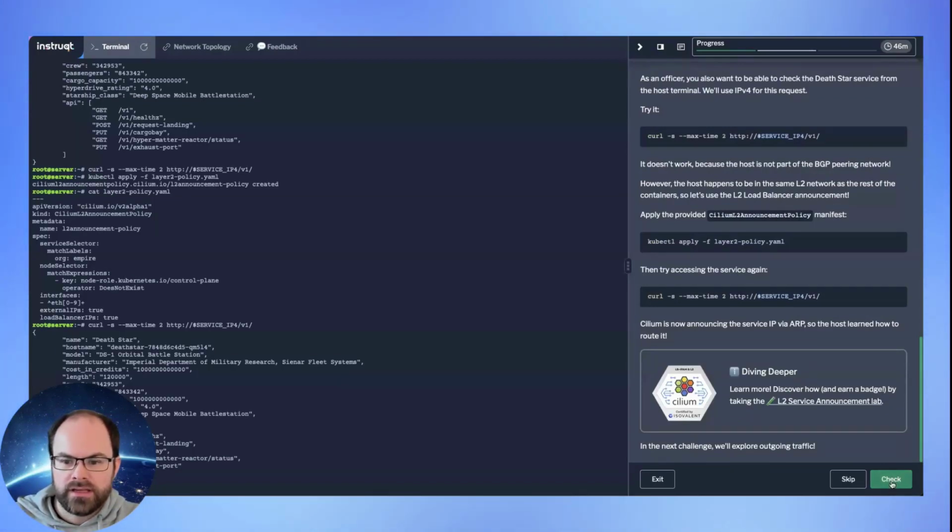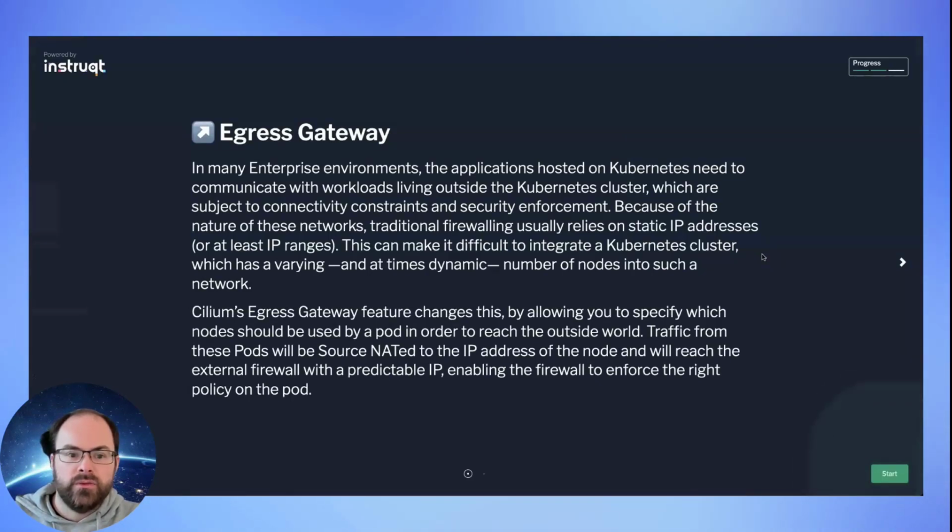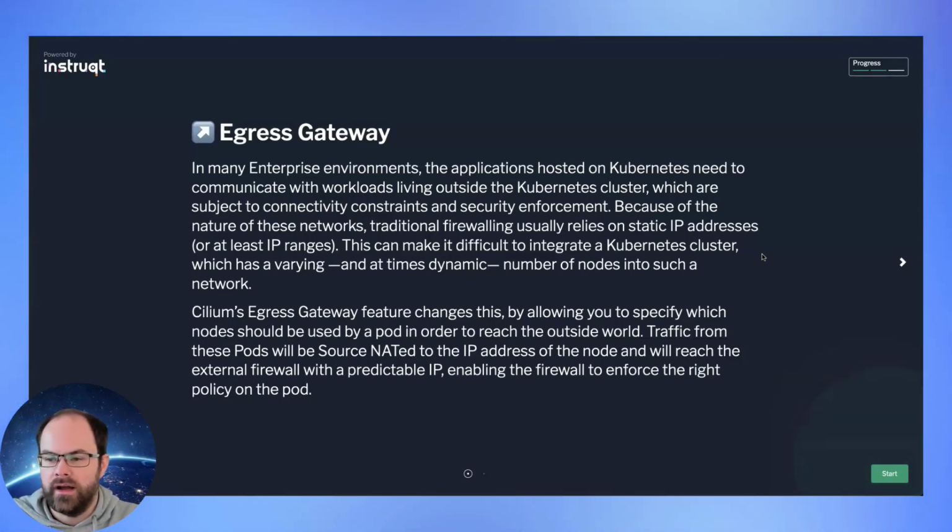And now we're going to look at exploring outgoing traffic in our environment using egress gateway. In many enterprise environments, applications that are hosted inside of Kubernetes need to communicate with workloads that are outside of the Kubernetes cluster. And these typically have constraints and security enforcements. One of the issues with that is traditional firewalls, for example, rely on static IP addresses or a known IP address from the network that this is coming from. It can be hard to bring a Kubernetes environment into your data center because of that. Because again, the traffic could exit from any node inside of that cluster to the outside world.